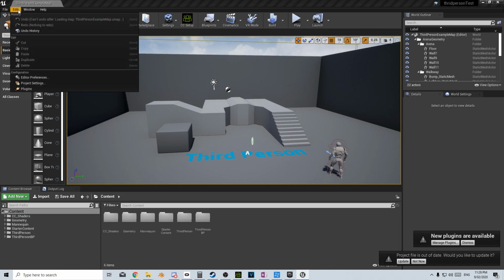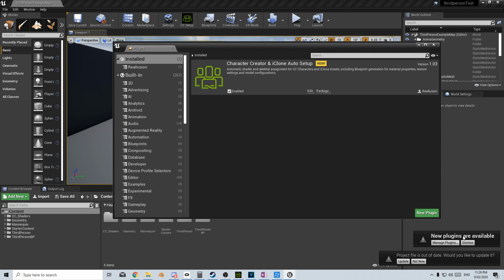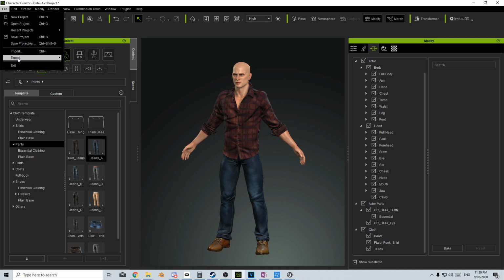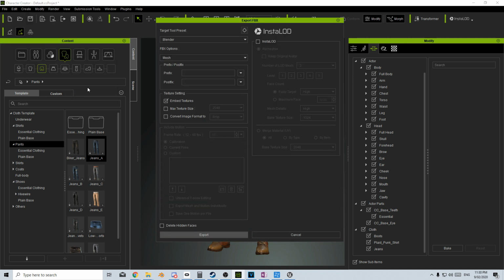So let's just make sure we've got the right things enabled by going to Plugins. We can actually see that we've got a message down the bottom here, and we can see that it's also enabled. You little ripper. Back in Character Creator, we're going to go File, Export, FBX, Fully Clothed.